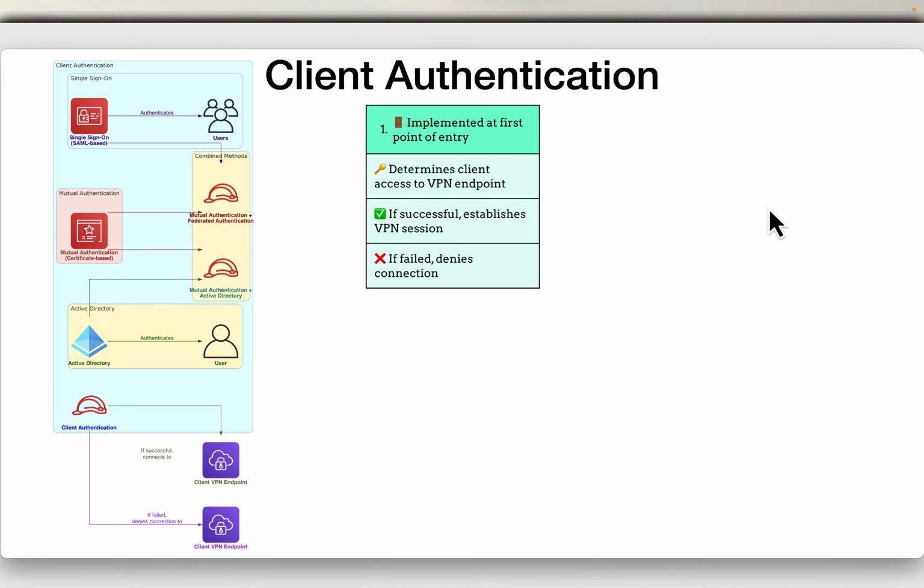next is client authentication. Client authentication is implemented at the first point of entry into the AWS cloud. It is used to determine whether the clients are allowed to connect to the client VPN endpoint. If authentication is successful, clients connect to the client VPN endpoint and establish a VPN session. But if authentication fails, the connection is denied and the client is prevented from establishing a VPN session.